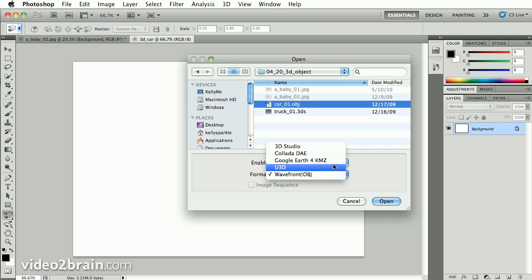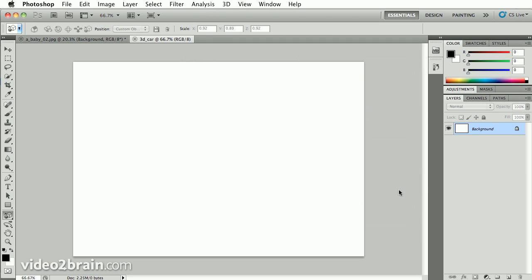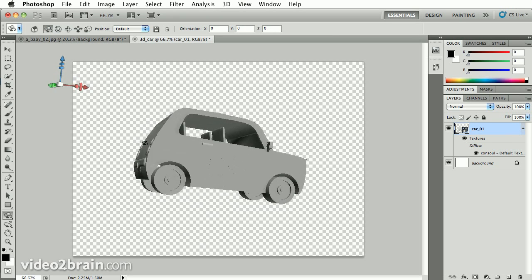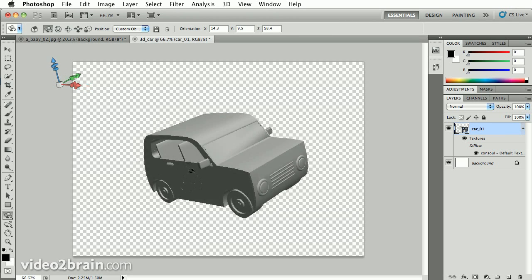It can also pull in U3D, Google Earth images, Collada, and 3D Studio Max. So it detected what program Wavefront created this .obj file. I'll hit open. And now you'll notice it pulls in the car. It has the icon indicating it's a 3D object. I can use, let me start with my 3D rotate tool, to click and drag and rotate the object.